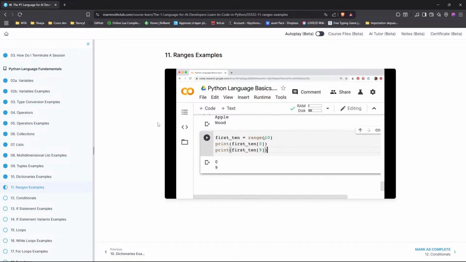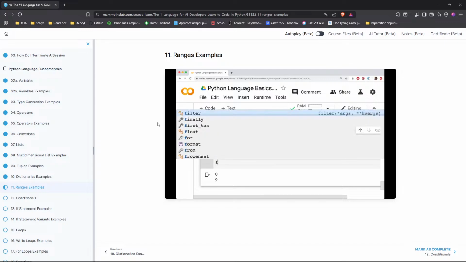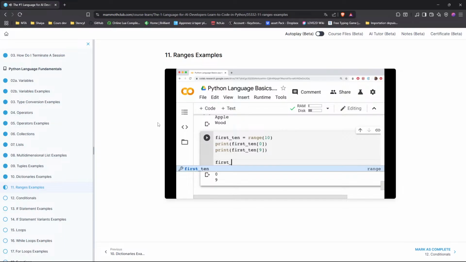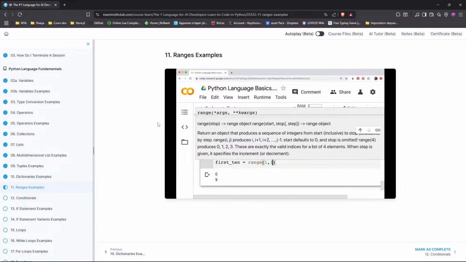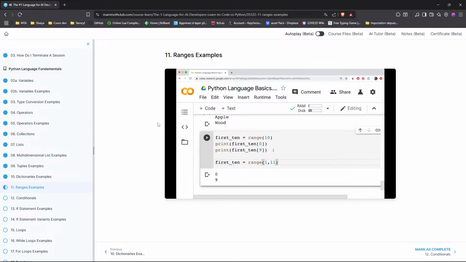In order to get the first 10, like numbers 1 through 10, what we would do is, let's call this, I guess we have a first, we can do first 10 again. That's fine. It's probably more accurate this way. We can start at 1 and then end at 11. Okay, well, that way we get exactly what we want. We can take these, print them out.